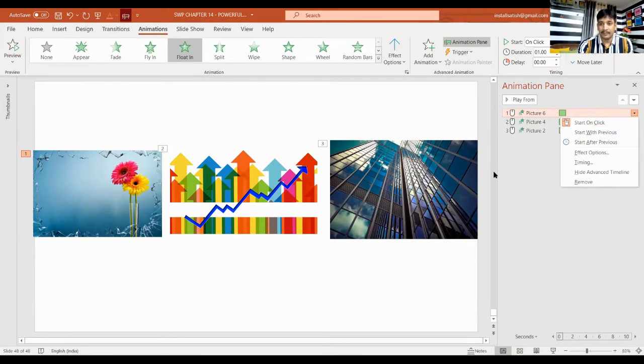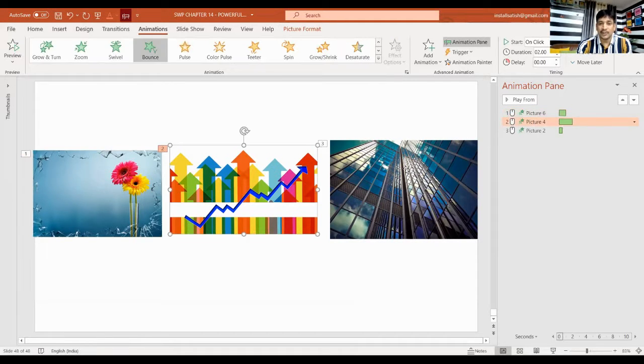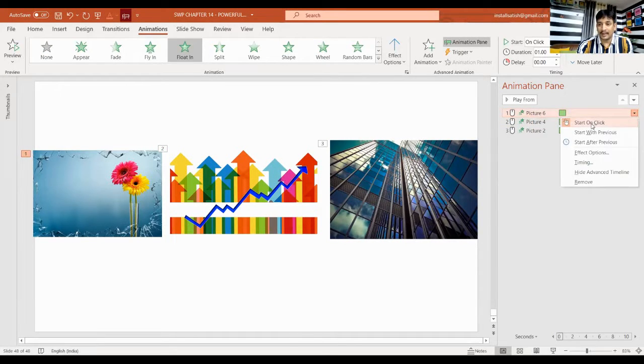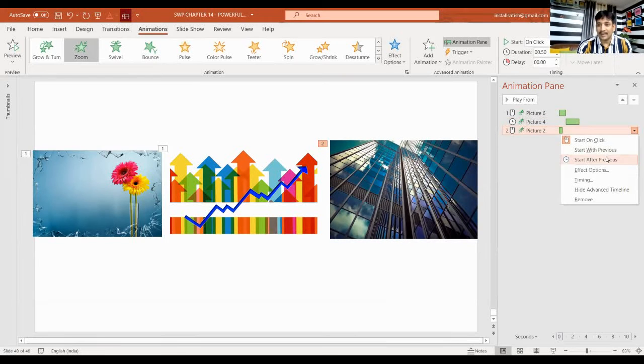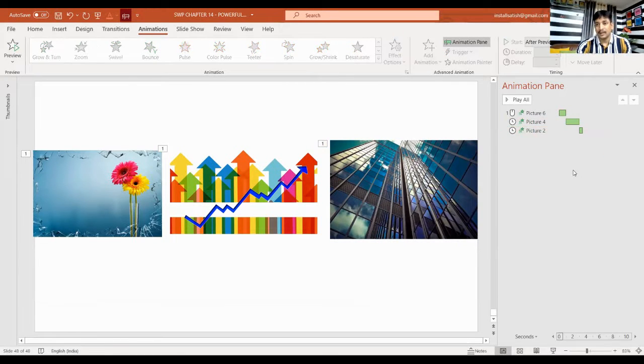That's by default. Okay, but let's say I want this to come on click, but the remaining 2, I don't want them when I click. I want them to come automatically. So what options do I have is, the first one, I want it to come on click, so it's there. The second one, I want it to come after the first one has come. So say start after previous. Third one also, I want it to come after the second one. So again, say start after previous. So you don't have to click them.